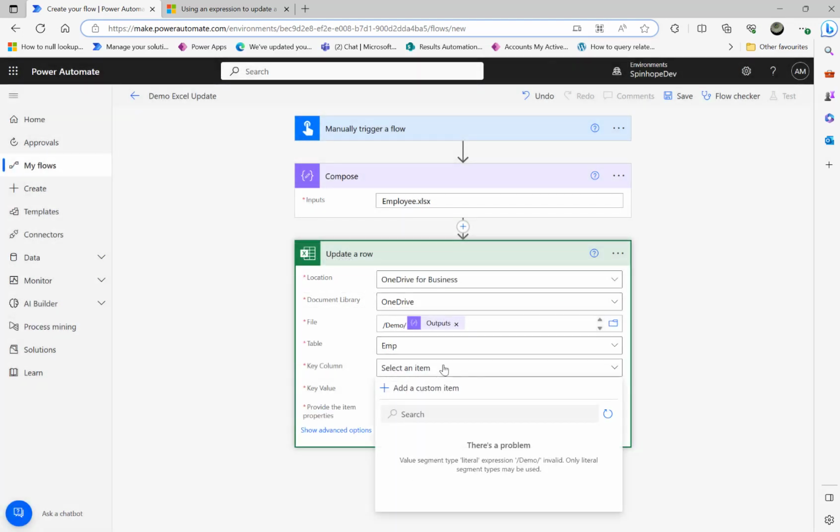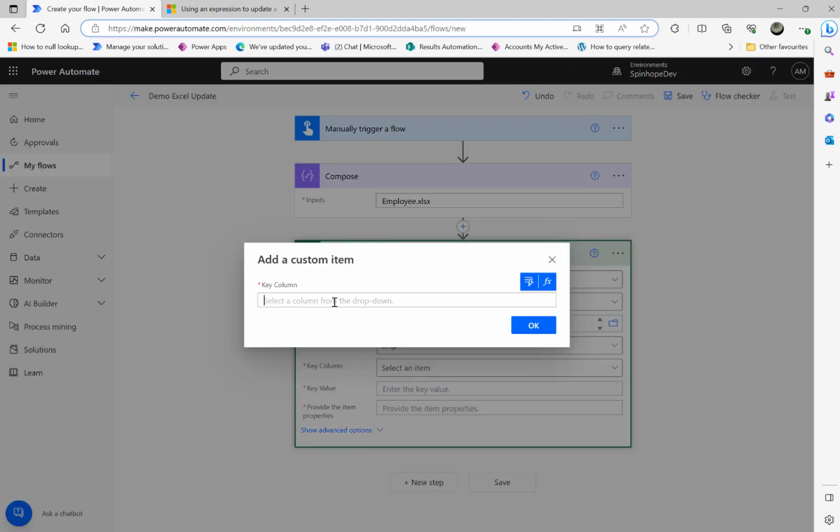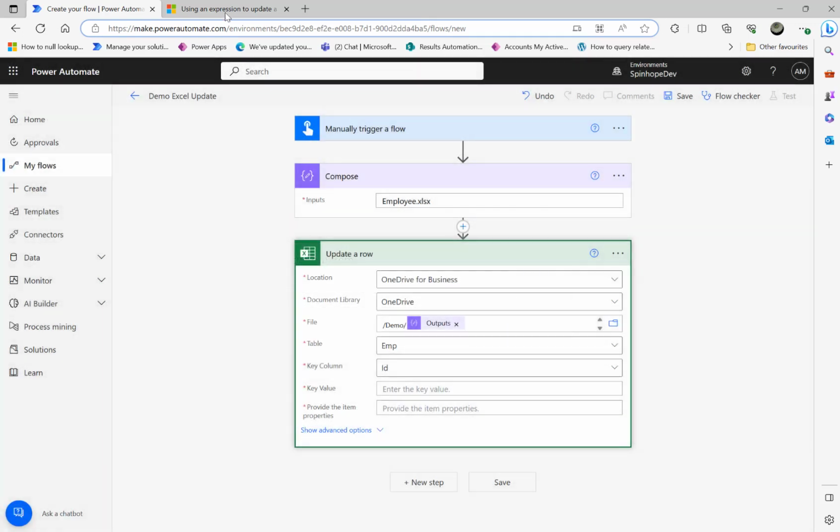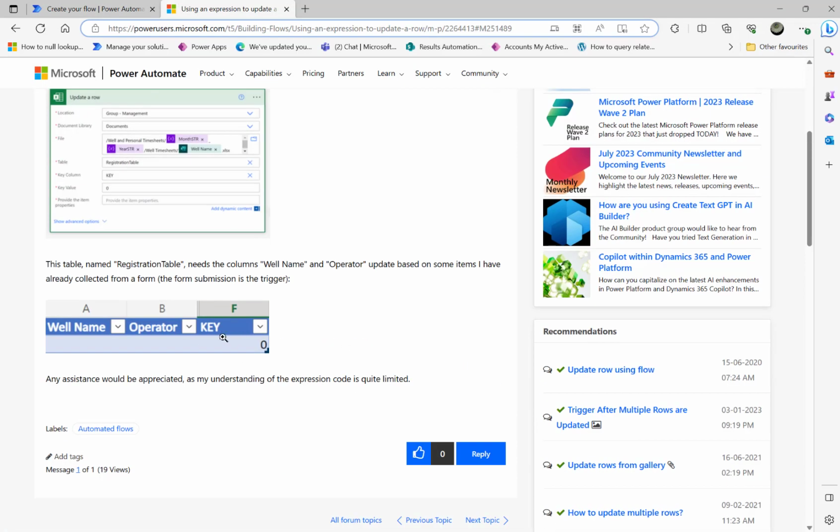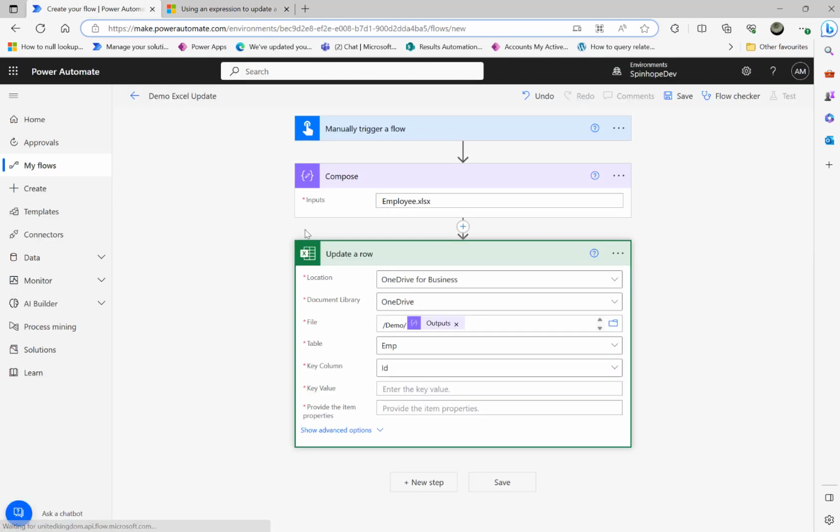Then the key column. To update, you need to know the unique identifier. So again, I'm going to say add a custom item because it's not exposed. It's all dynamic here. I'm going to make it ID. That's my unique ID here. In the thread example, you can see the key column is key and 0. I believe 0 is the unique identifier there. Then the next thing I'm going to do is update the second key value here.